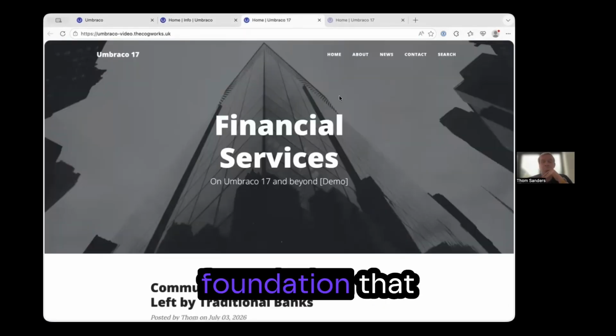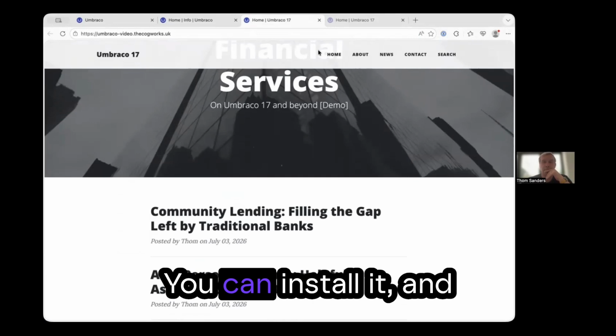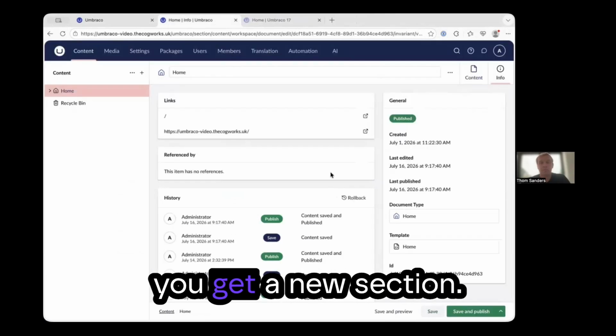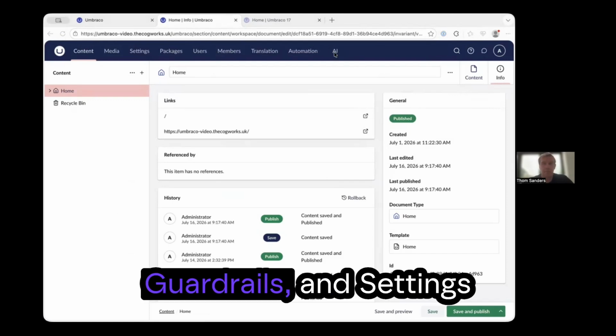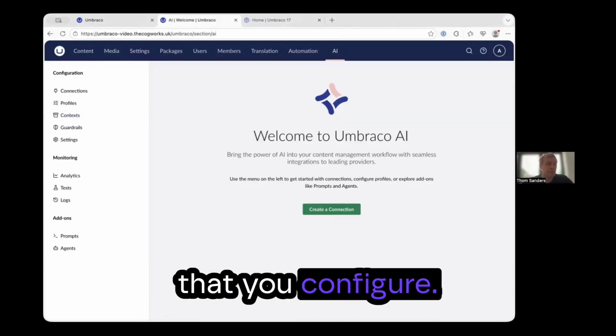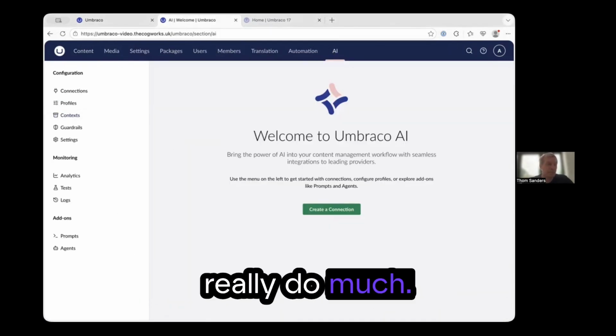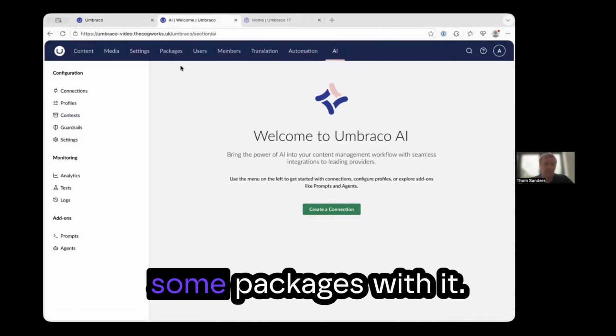Umbraco AI is the foundation that everything sits on. You can install it and you get a new section. You get connections, profiles, context, guardrails, and settings that you configure. On its own, it doesn't really do much. You're going to want to install some packages with it.